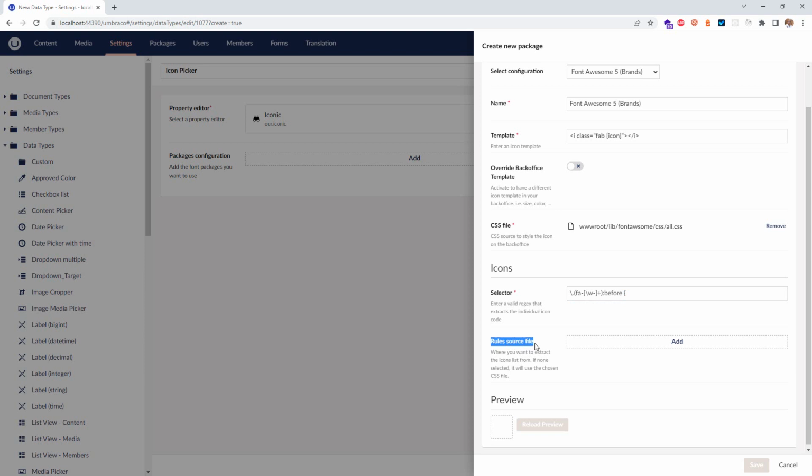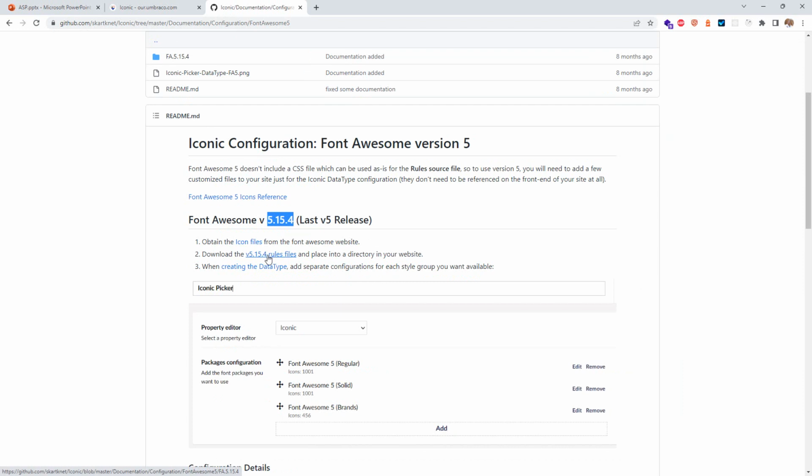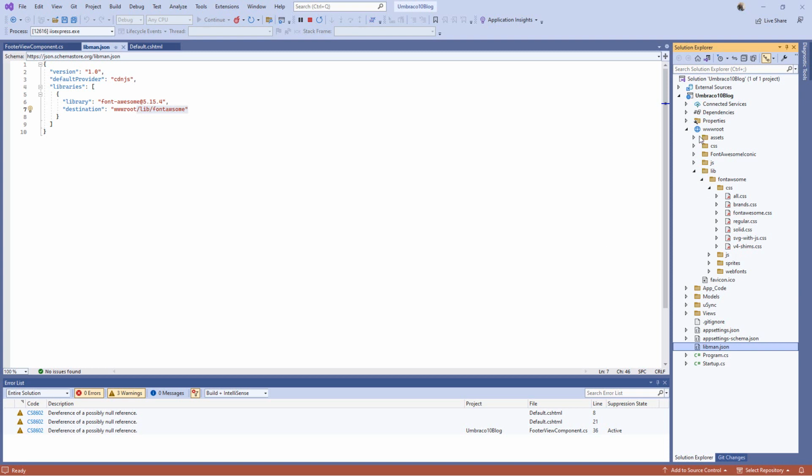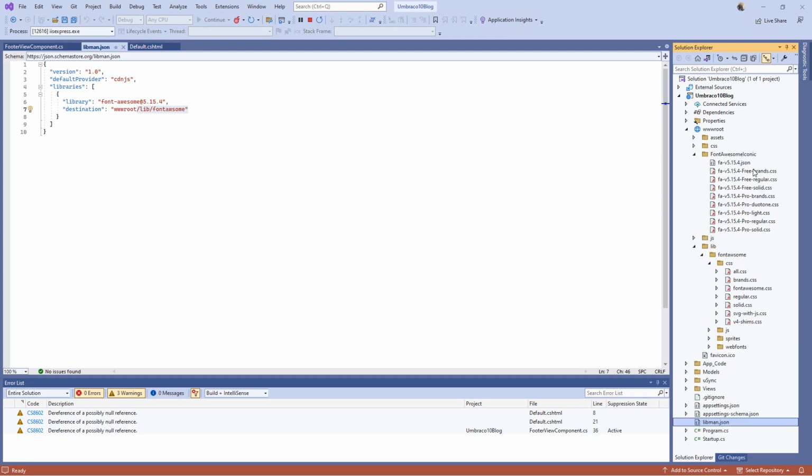What are these rule files? They actually mention it here. You just need to go to this link and download them and put them somewhere in your project. I think the best place is somewhere in the root. These rule files support your Font Awesome file.